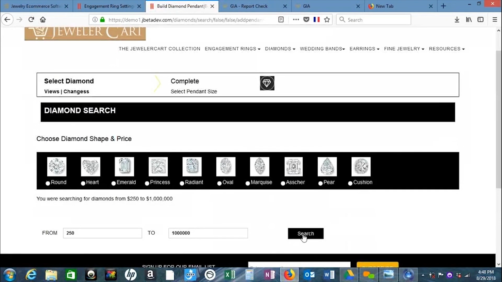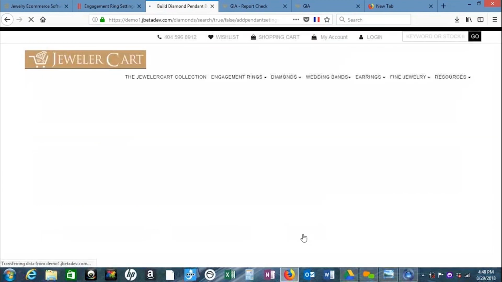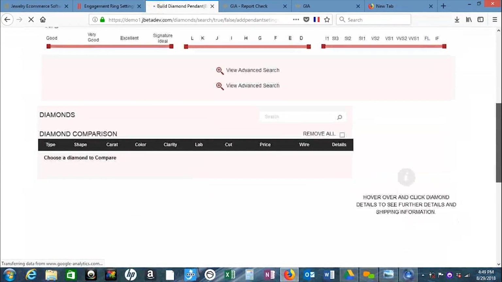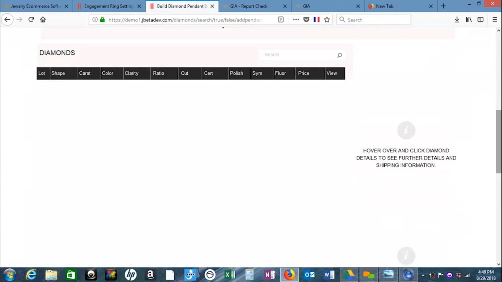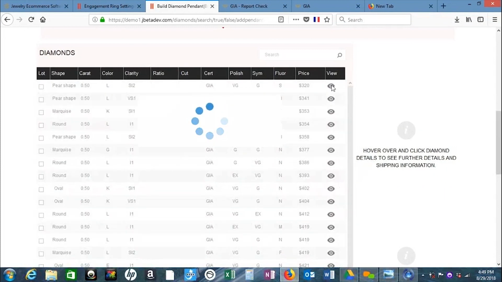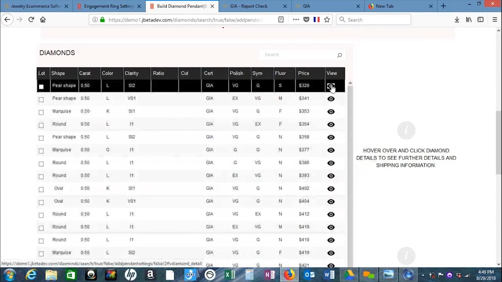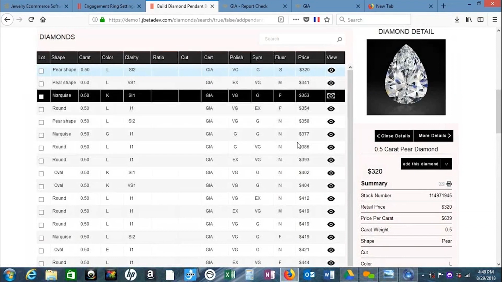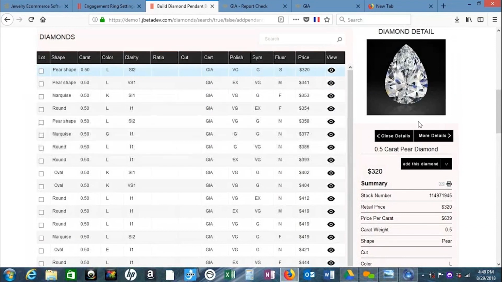Okay, we do a search. So now again, it's loading diamonds from IDEX. Okay. And again, these prices, I haven't added any markup to it. So I think these prices are at cost. So now I hit more details.